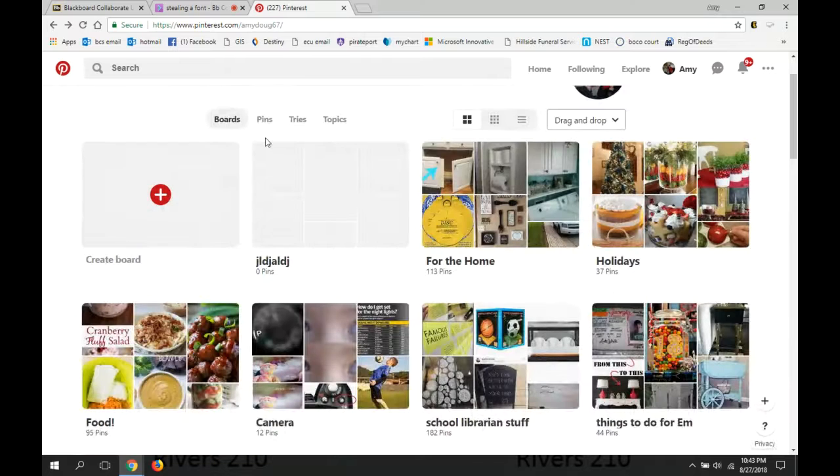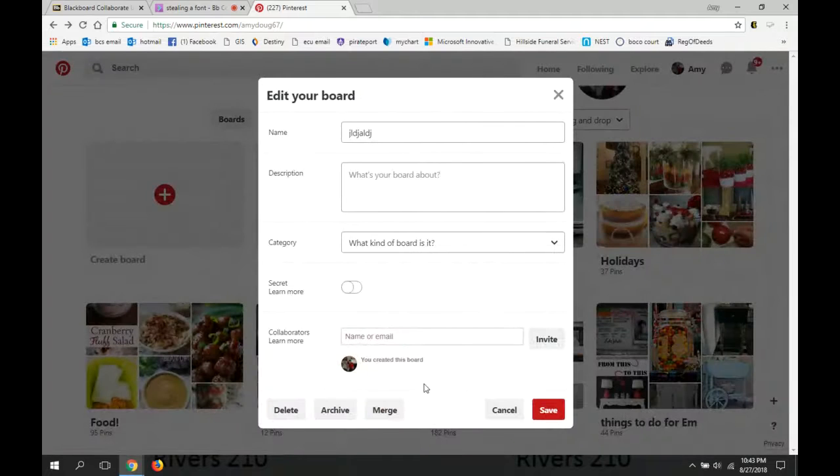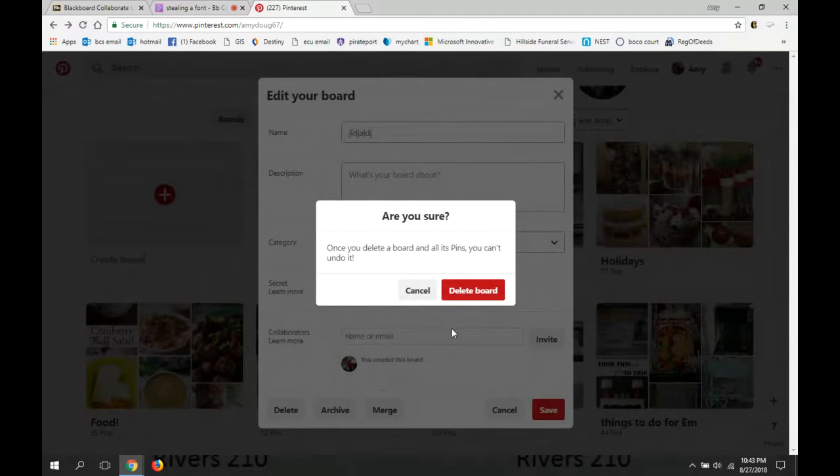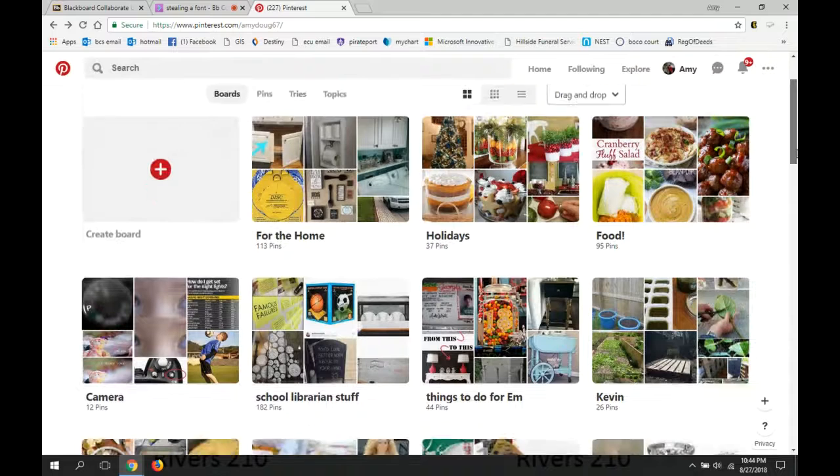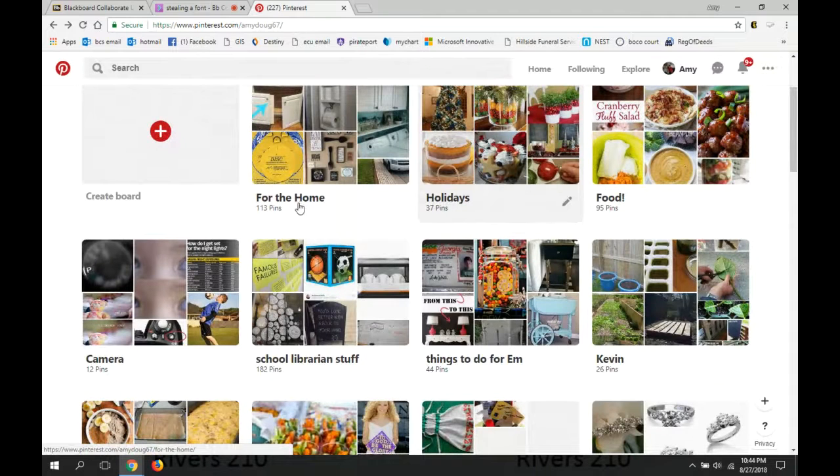I have created lots of boards. I'm going to delete this one so that my gibberish board is gone. I labeled these for the home. I labeled that holidays. I labeled this one school, library, and stuff. So this is how I labeled things.